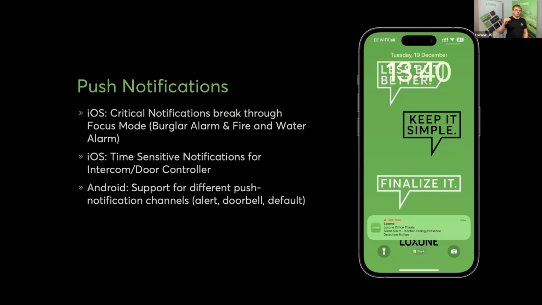You've now got critical notifications, which is from burglar alarm and fire alarm. This will break through any focus modes you've got on an iOS device, i.e. do not disturb, or like I have a work profile on that screenshot. So anything that's really important will always break through. And you can see there it's showing as a critical notification. Those of you wearing an Apple Watch, I noticed this the other day. Even if the Apple Watch is on silent, it will still make a noise.